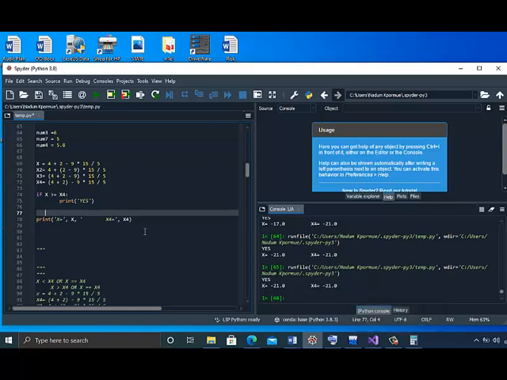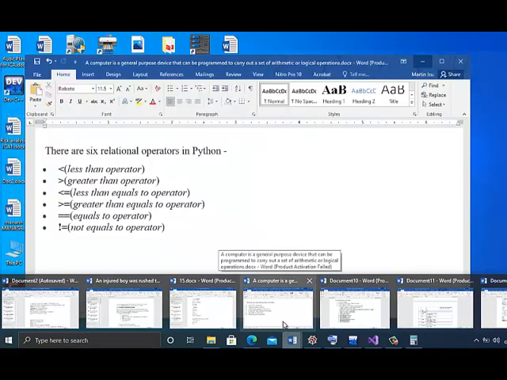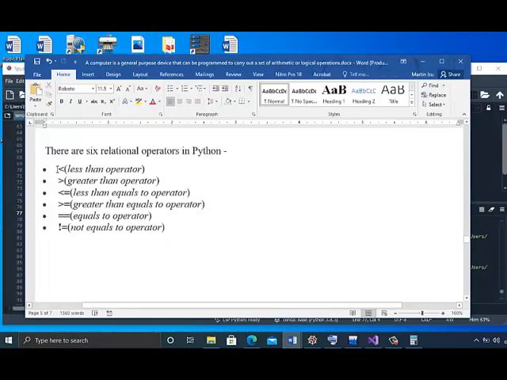Okay, so we will go on to the next on our list. We've been able to look at the less than operator, the greater than operator, the less than or equal to operator, and the greater than or equal to operator. We are going to look at the equals operator.